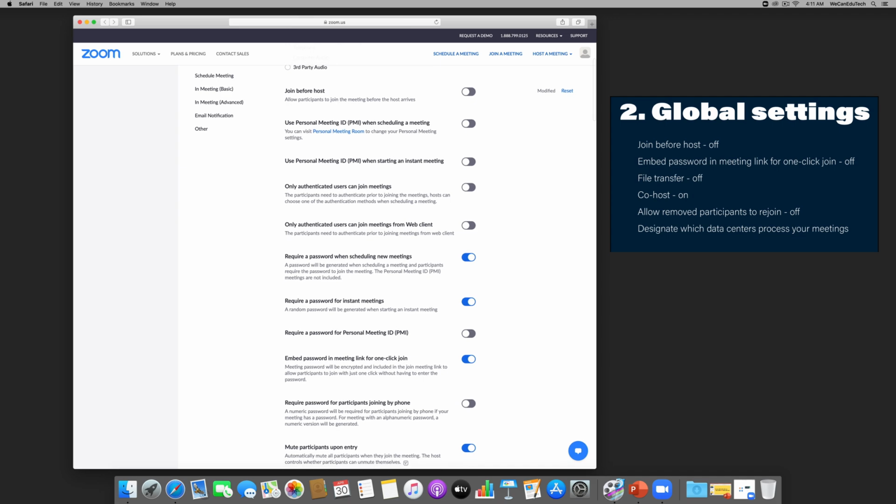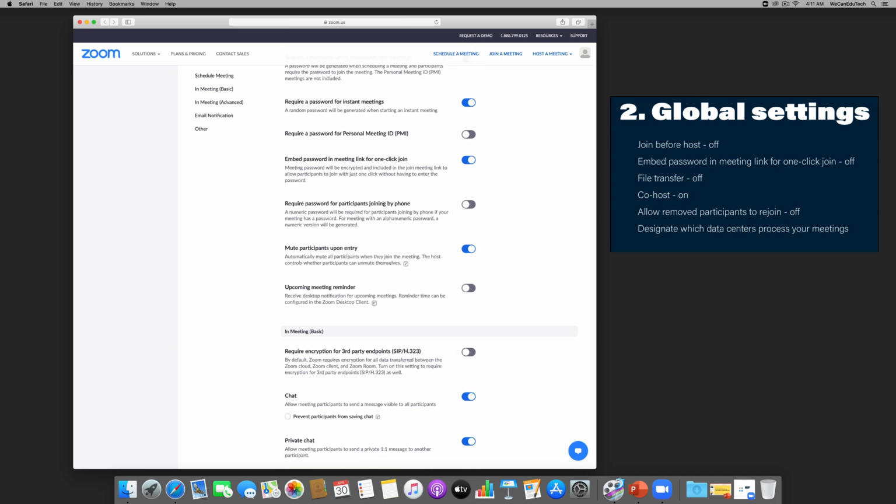All right, we scroll down a little bit more again. And then the next setting I want to turn off is embed password in meeting link for one-click join. So we're going to turn that off.